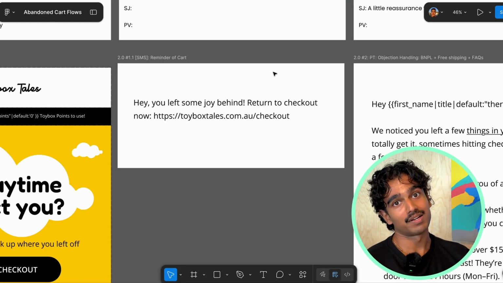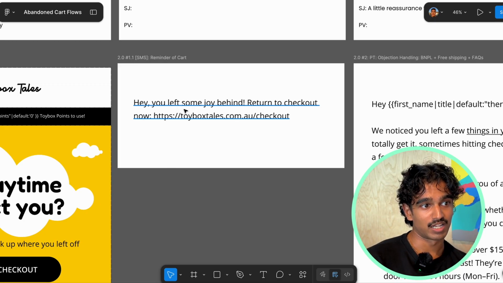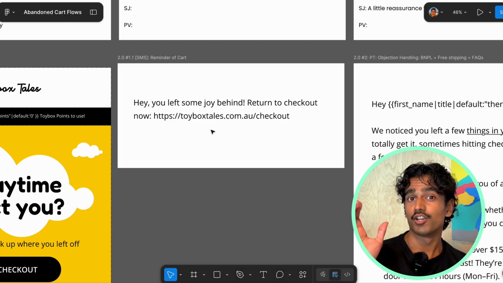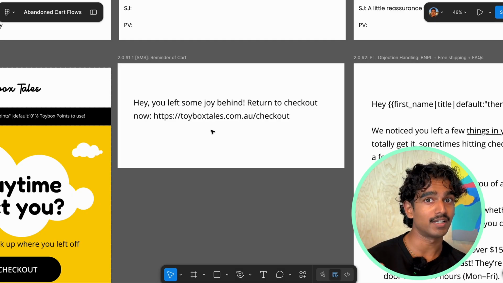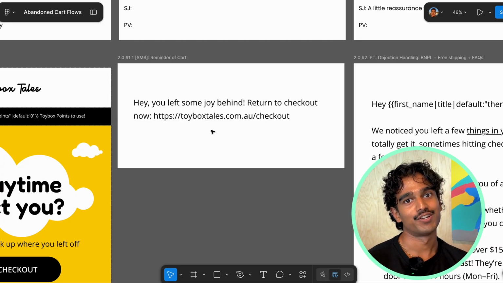Now, if a customer is signed up for SMS reminders, well then they will get this SMS from the company 30 minutes after they abandoned their checkout. And it says, hey, you left some joy behind, return to checkout now. Here's a link for you to check out. And like I said, you receive this text, you can just tap on the link, it will take you to the checkout page and you can double tap with Apple Pay to purchase and complete your order.